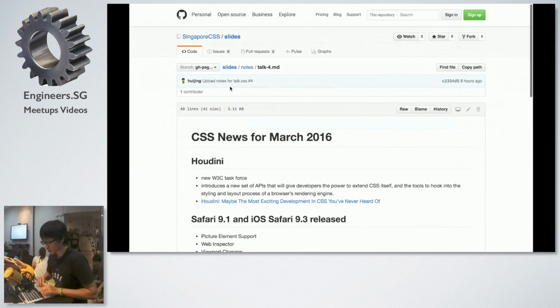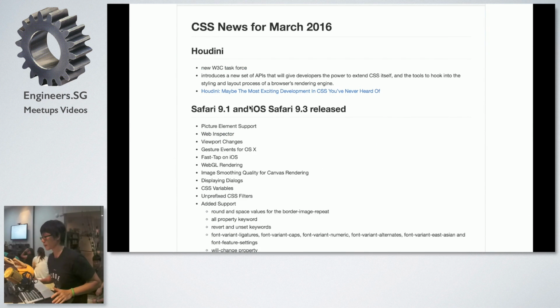Full screen. So, the biggest thing that came out in March is this thing called Houdini. It's a new W3C task force, and it's very significant because it introduces a new set of APIs that will give developers the power to extend CSS. A lot of times CSS specifications are updated faster than browser implementers can push them into the browser. The latest thing is grid layout, but it's not supported by anyone. So Houdini is trying to give developers the ability to extend CSS and hook into the CSS Object Model.